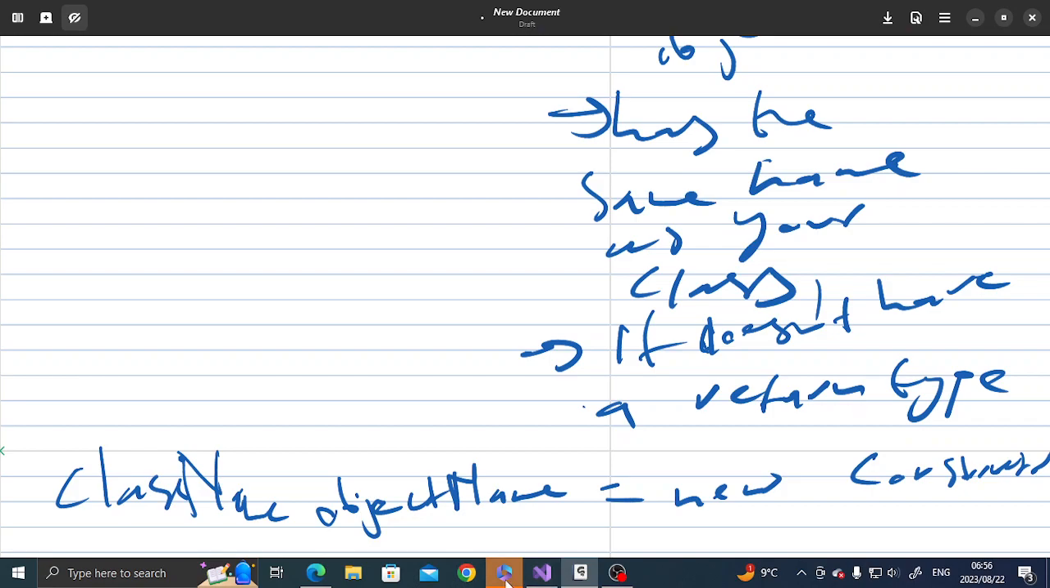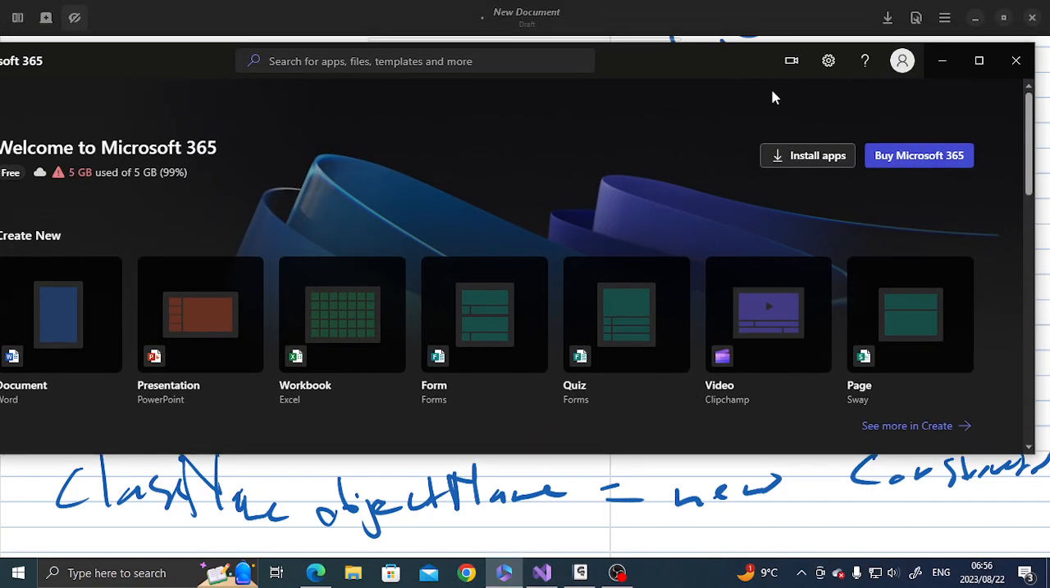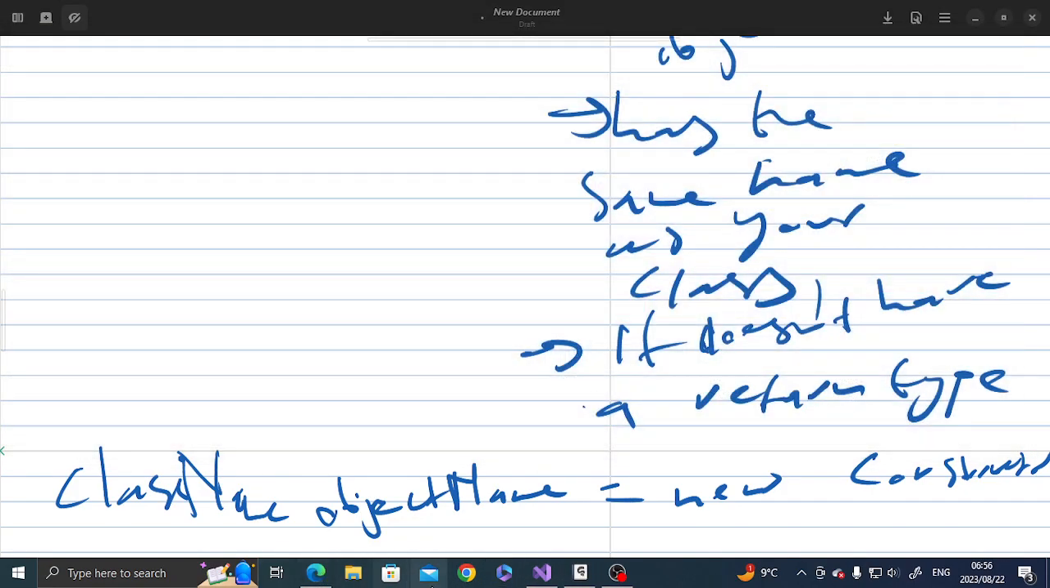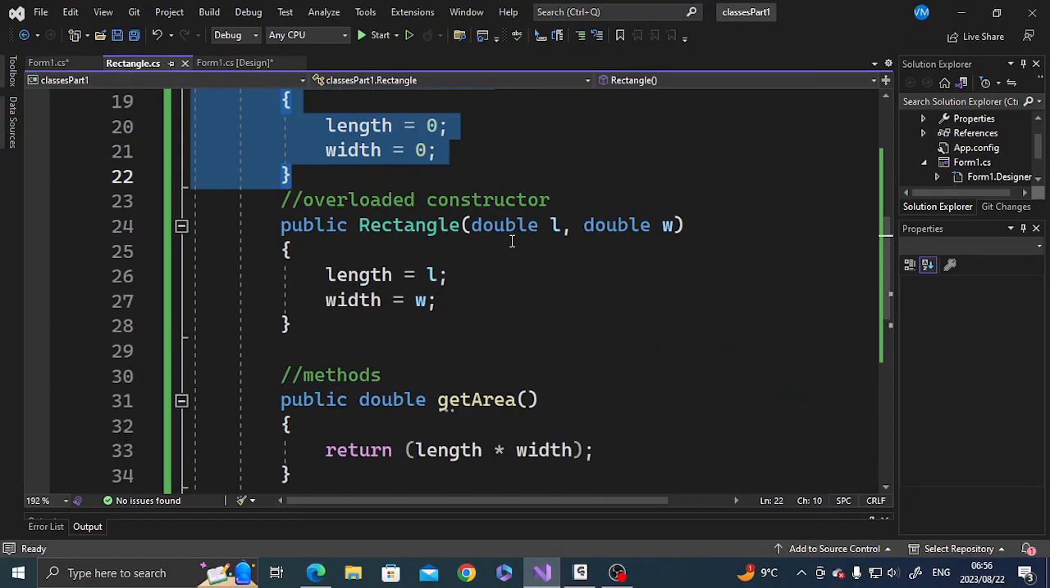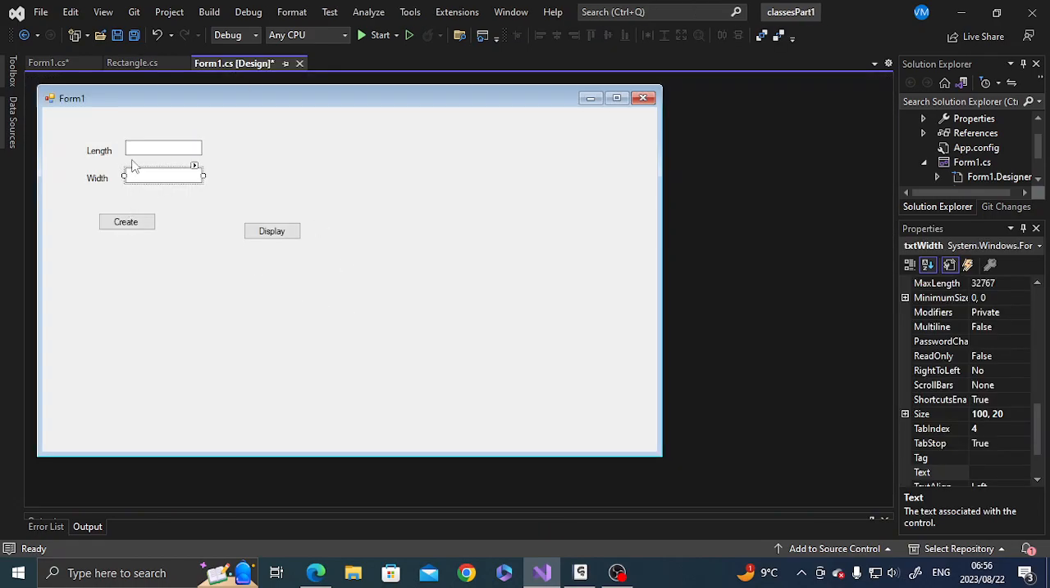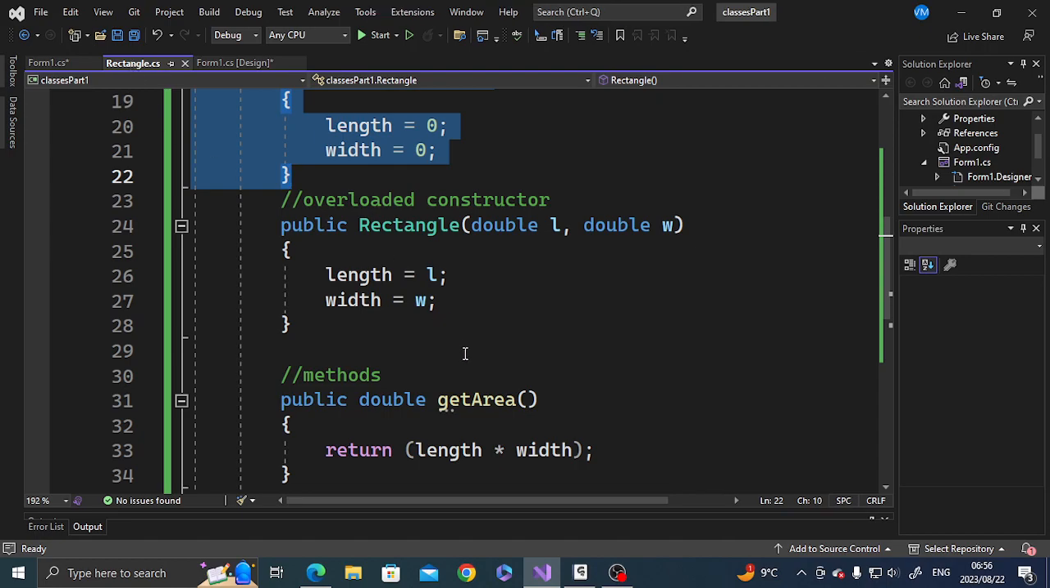Then where do we get the things? Let me close here. So this one receives length as double and width as double. So where do we get length and width from? The text boxes.